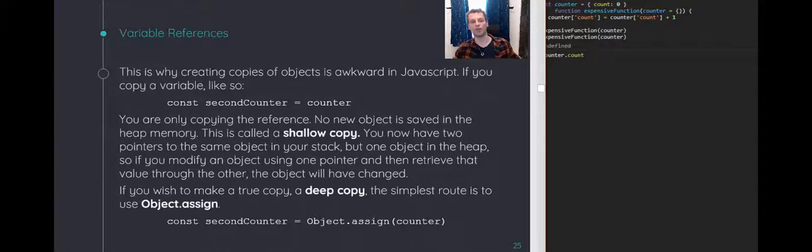This, by the way, is why creating copies of objects is relatively awkward in JavaScript. So if you were to copy a variable, like we were to copy our counter object as second counter like this, when you do it this way, you are copying the reference. You are copying the pointer that you have in the stack that is pointing to the object in the memory heap. No new object is being saved in the heap memory. All you're doing is creating another pointer. And this is what is called a shallow copy.